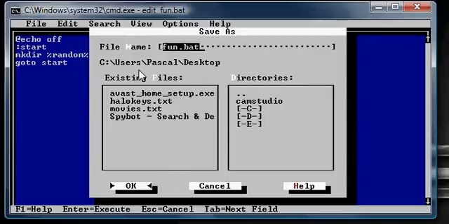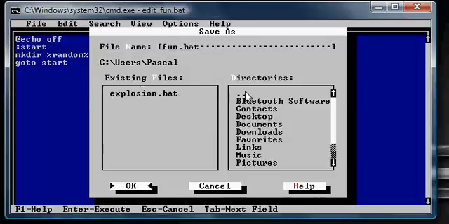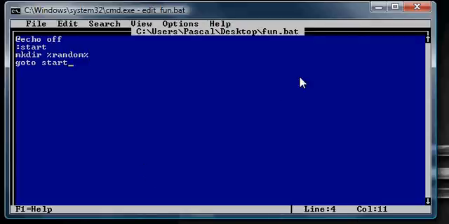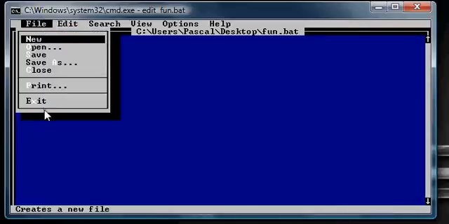You can see I'm already in the desktop, but if you were somewhere else, you could press this dot dot to move back. See, now I'm back in Pascal. I'm not in desktop anymore, but I want it on desktop, so I'm going to click there. Then I'm just going to leave it as fun.bat and save it to the desktop.